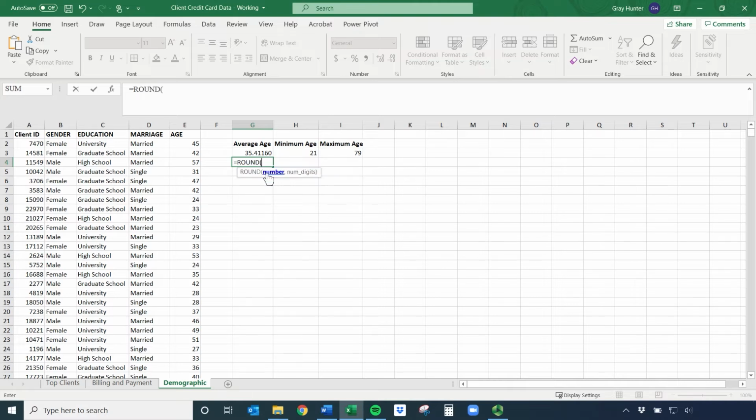So you can do round, and what number do you want to round? Then comma, and how many digits do you want to round it to? Well, 0, if I want to round to the nearest whole number. If you close the parenthesis and hit enter, it'll do 35. And if you want decimals, let's say you wanted 2 decimals, again you could do equals round, click this, then comma, 2 decimals. All right, close. It didn't do it.